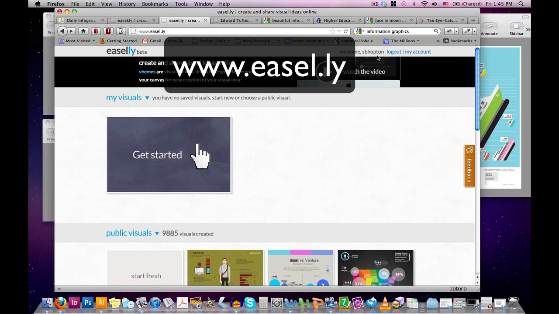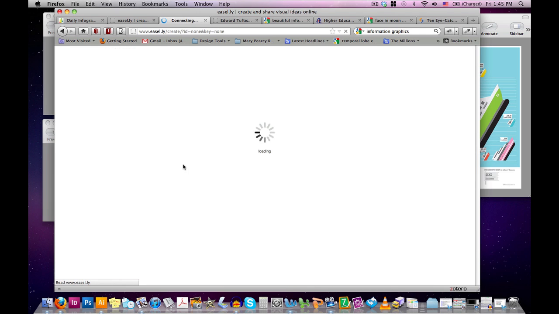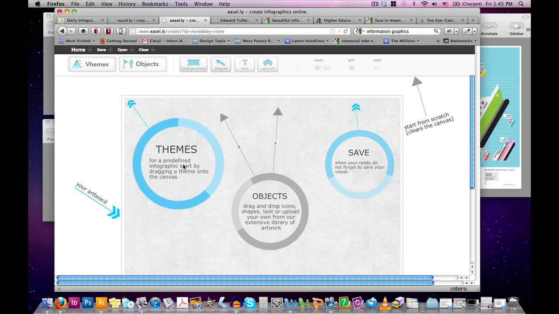Once you're on the Easel.ly website, you'll need to register for an account. Without registering, you can't save, and thus you can't share your visualizations, so it's an important first step. Once you're logged in, you'll see a blank white canvas that's called, appropriately enough, the canvas. The first time you log in, there's a handy group of visual instructions that guide you through the various parts of your canvas, but we're going to go through this site in detail together.